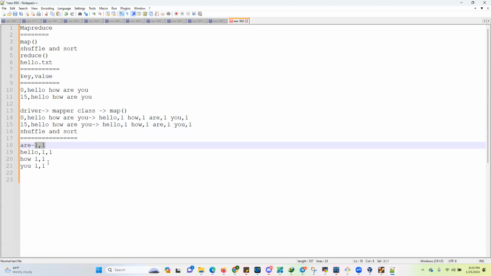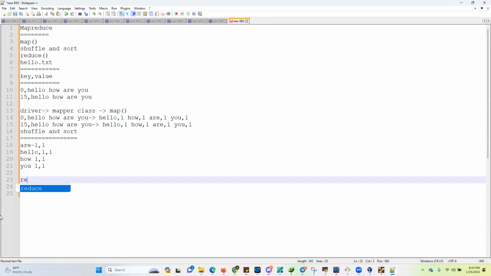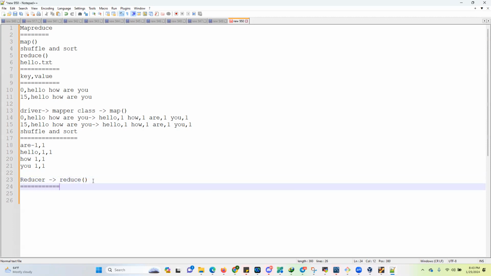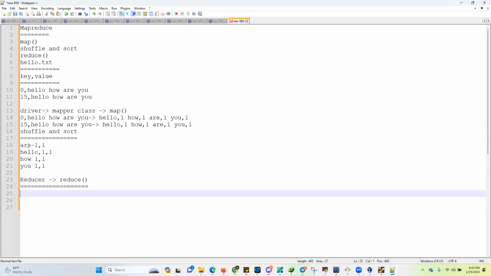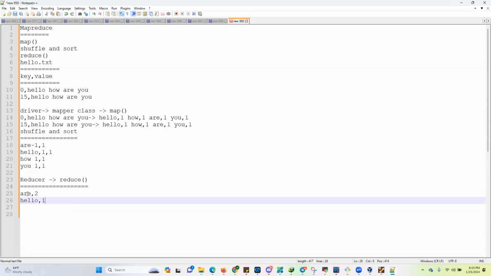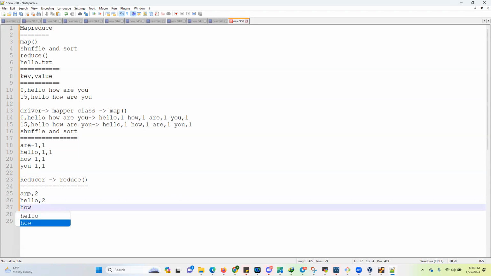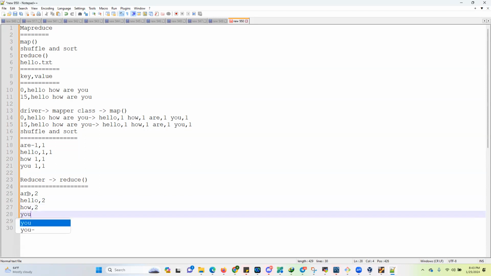Once this shuffle and sort output is given to the reducer, the last phase is the reduce phase. There is a Reducer class, and the reducer class has a reduce function. The same key has a list of values, and it will just do aggregation, like count. So r comma 2, hello comma 2, how comma 2, and u comma 2. Like this, you will get the final output from the reducer.